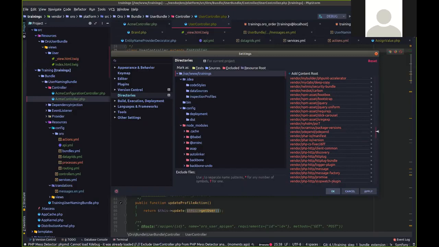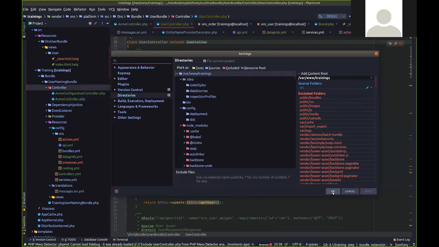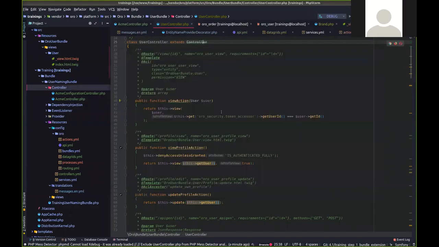I should also remove the Symfony or Doctrine or Twig. So those classes I'm going to work with a lot, and I would like to have them indexed. I could do this for all the vendors, but then re-indexing will take more time and it will be just slower. So only those that you need to use, and I can apply. And thanks to this, those packages will be indexed, and I will have the hints for them.